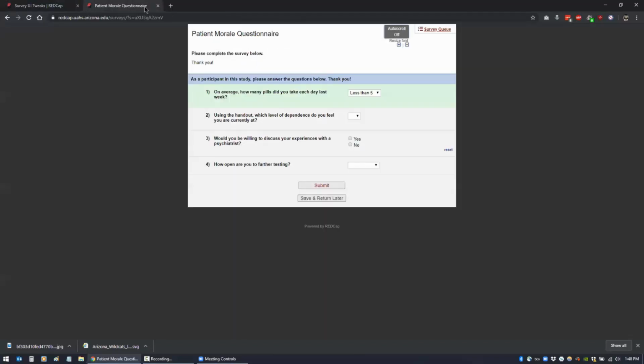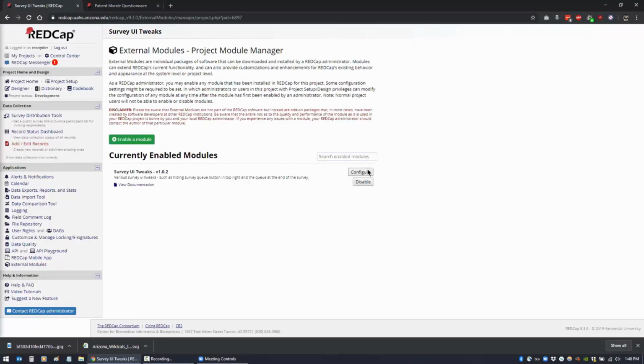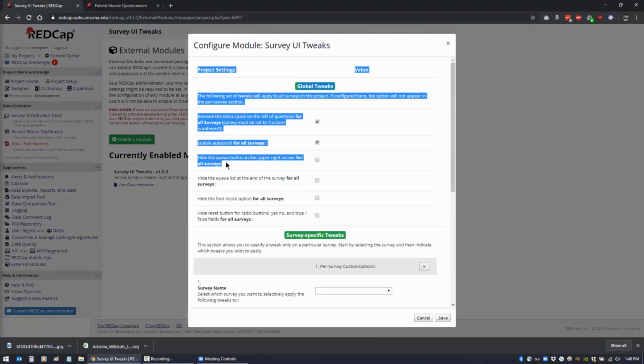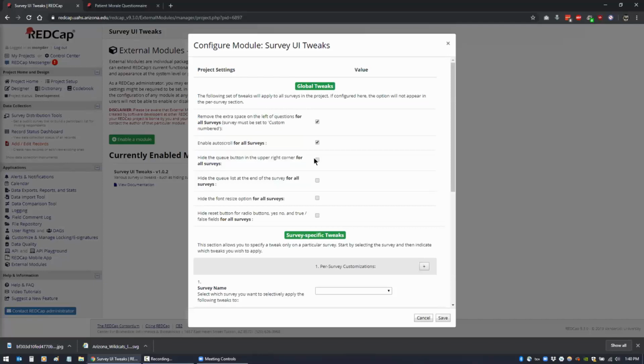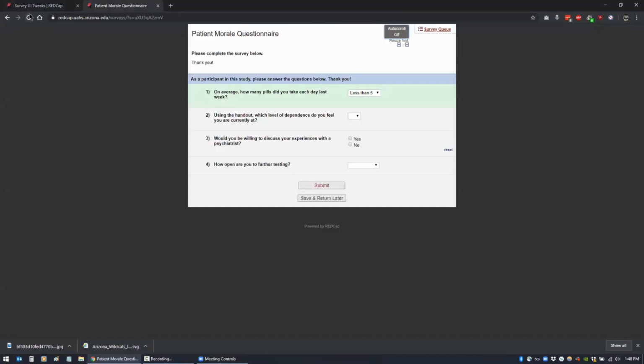And you can see here in our survey, the survey queue is up here in the upper right corner. So if we wanted to hide that, we would just go back to the configure option and check the checkbox for this one. And we'll save that. And when I refresh this, now that's gone.